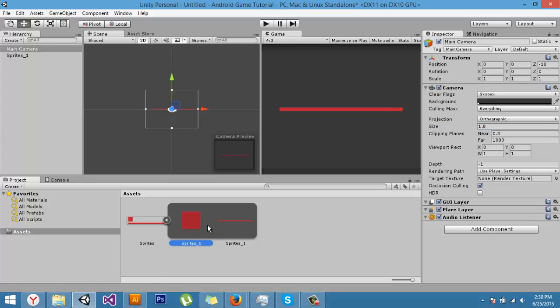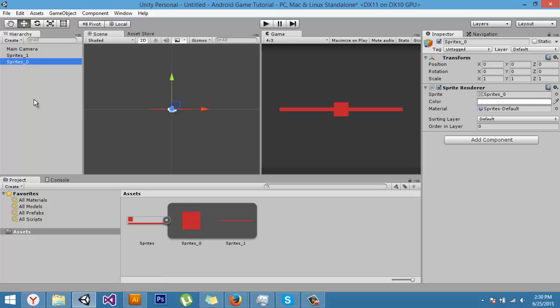Okay, now we're gonna drop our player part. It is also on 0. Drag it up a bit here and it looks fine. So I'm gonna rename the player part to player, and the floor part to floor.